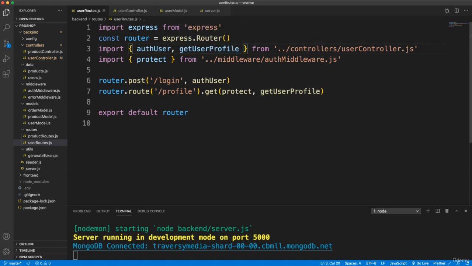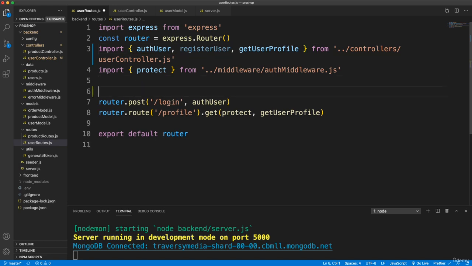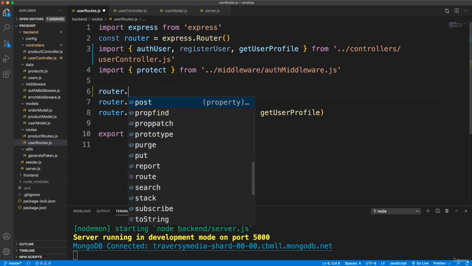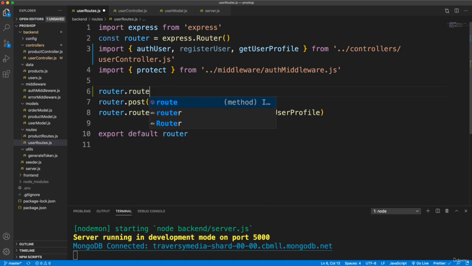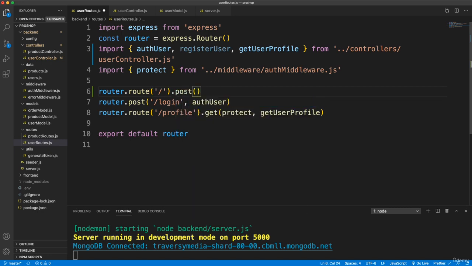And then let's go into our user routes, and let's import. Actually, we'll go right here and say register user. And it's going to be a post request to just slash. So I'm going to add right here router.route for slash, and then it's a post. And it's not protected, so we don't have to add the protect middleware, so we're just going to add register user.